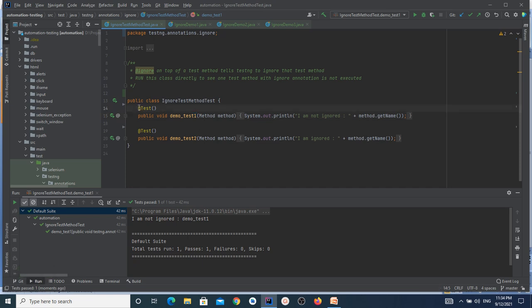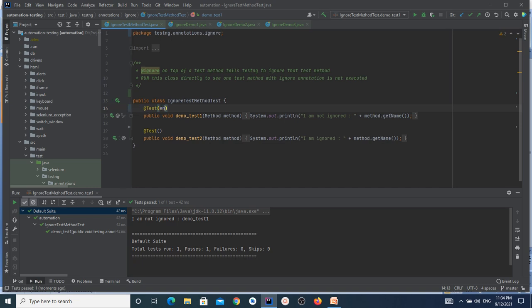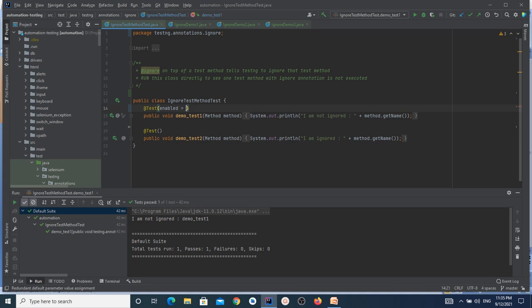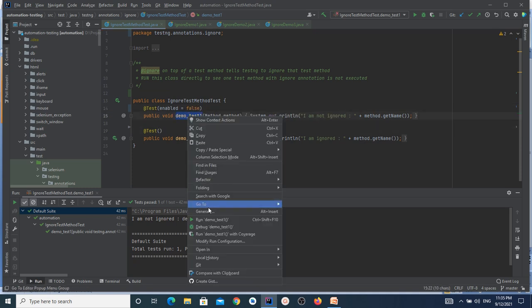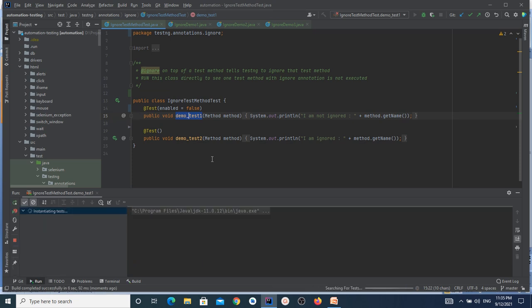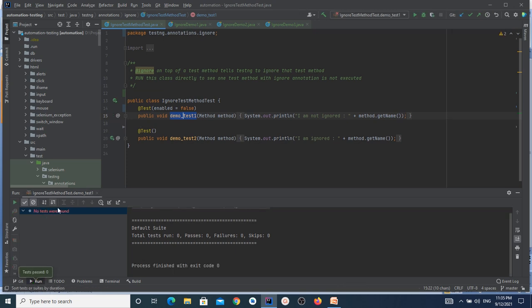Now let's say if I want to disable this, I can easily say enabled = false. And if I try to run this, TestNG will not allow us to run this particular test. Why? Because we have used the enabled = false property of the @Test annotation. So you can see the message coming: no tests were found to run.